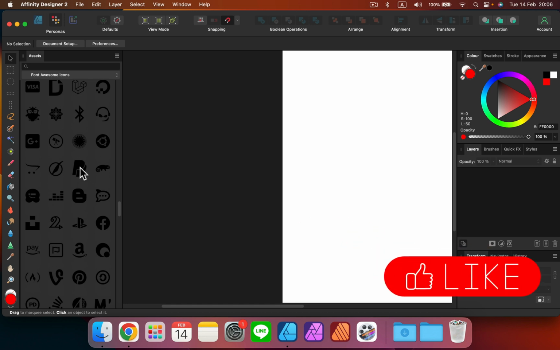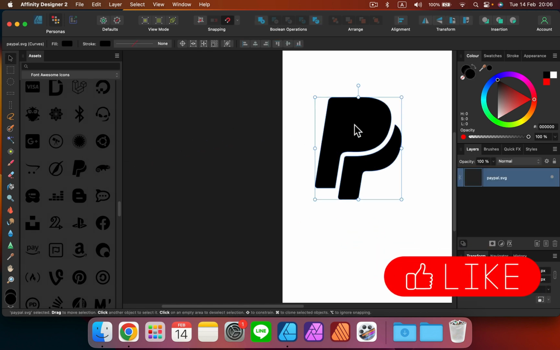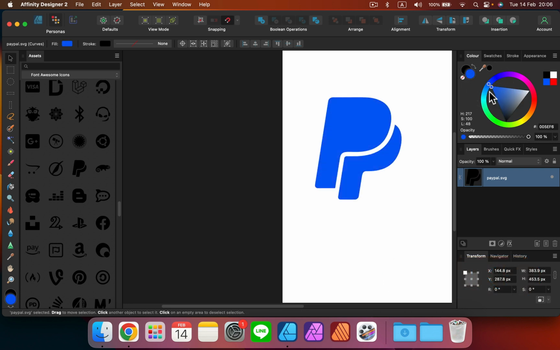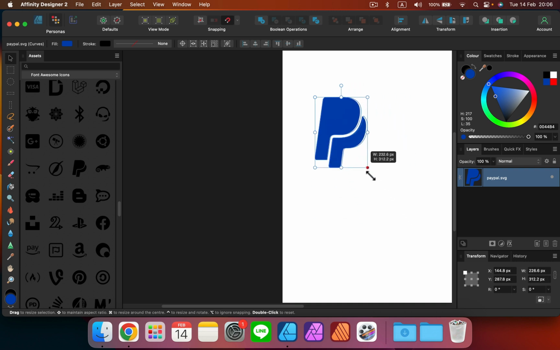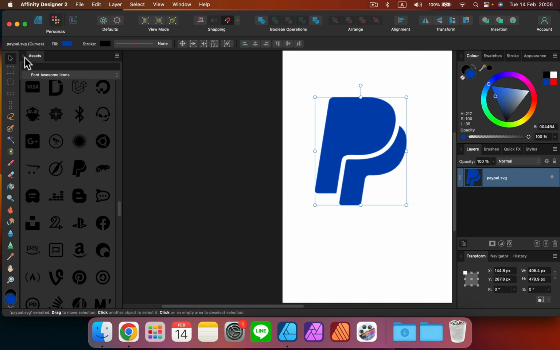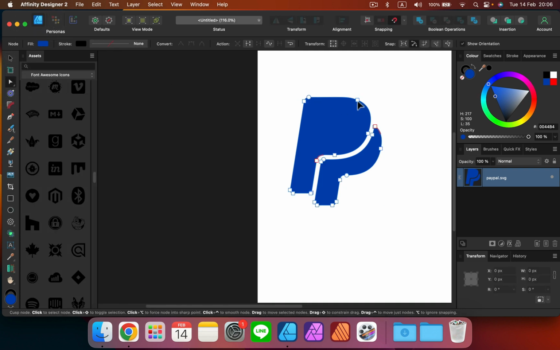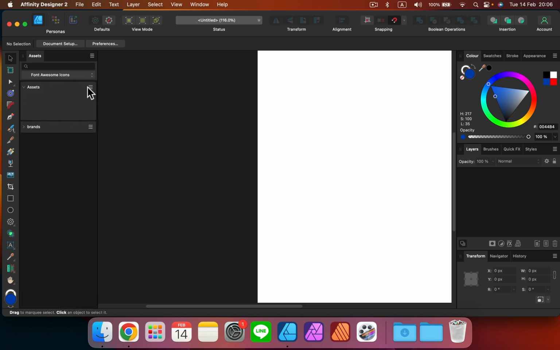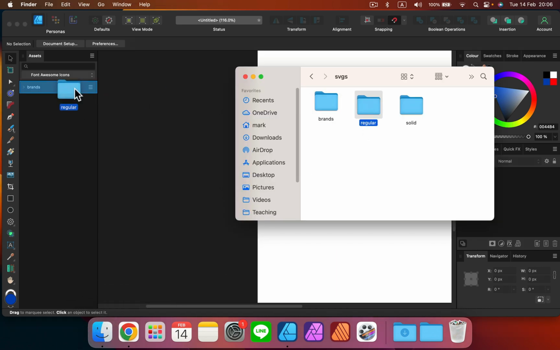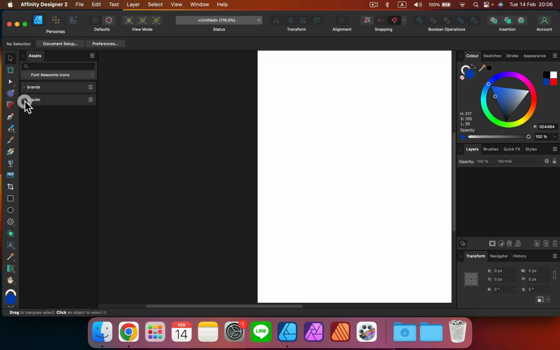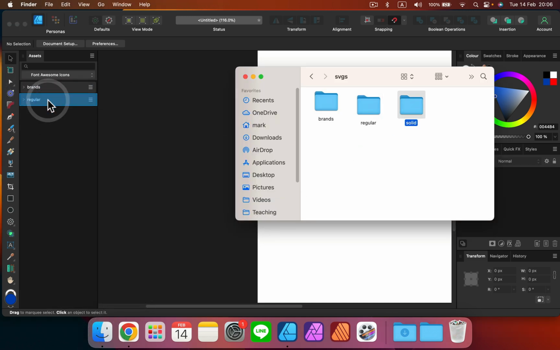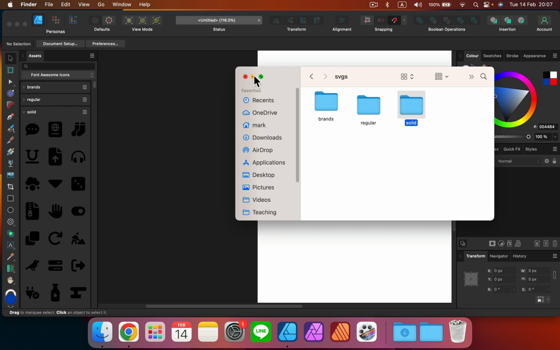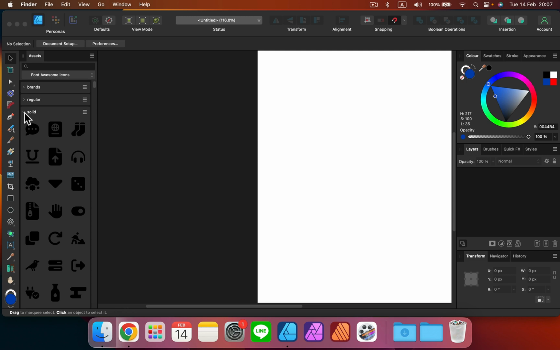The best part is they're all vectors, so if I drag and drop this PayPal logo, I can quickly recolor that, scale, or even use a node tool to modify a vector structure of it. So that's really nice. All right, let's drag two more folders. I can get rid of this one. Okay, we got brands, regular icons, and solid icons. Just like that, just drag and drop the whole folder in your asset window.